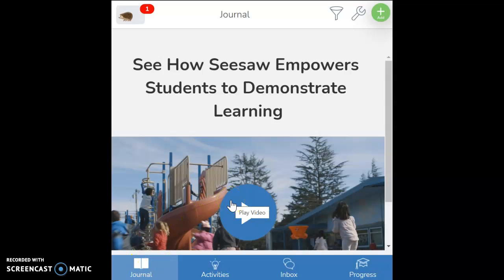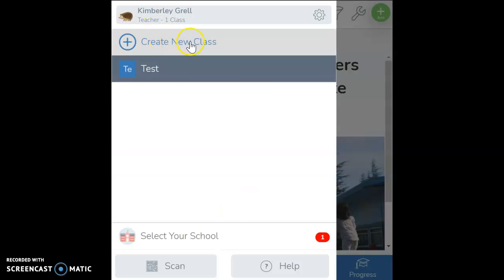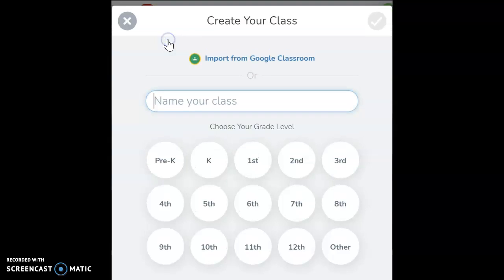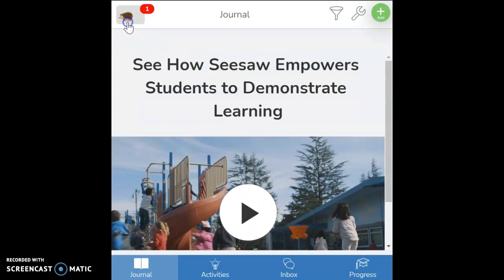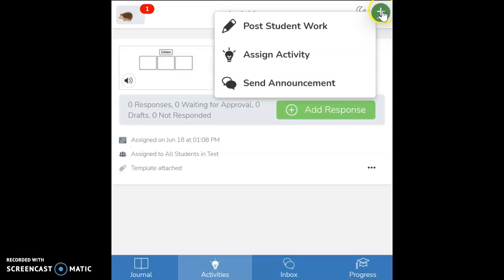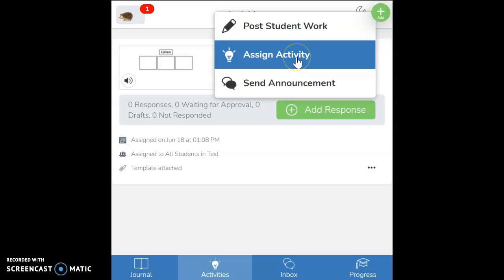So I'll show a little mock lesson that I created that was very quick and short and to the point. The first step when using Seesaw is to create an account. I've already created that account, and then to create a class, I just made a test class. You would do create class, and then you can import from Google Classroom, or you can name your class, which I just did, test, and then I chose 3rd grade. Then we would have this page, and we're in journal right now, but I did activities. So then we can add and assign an activity.